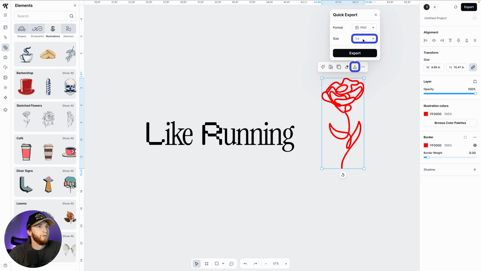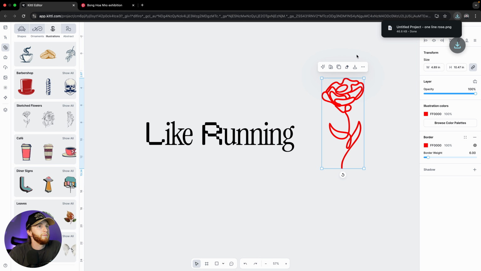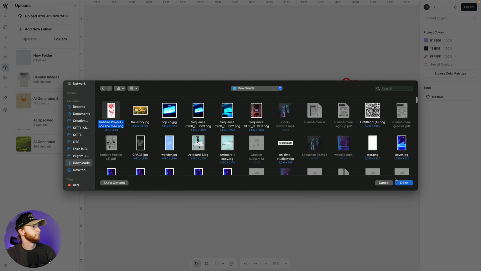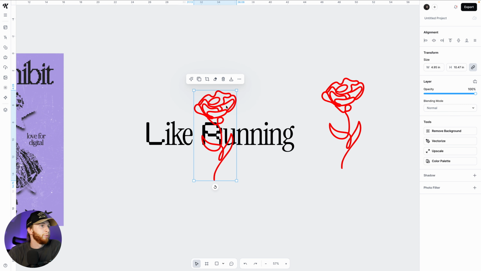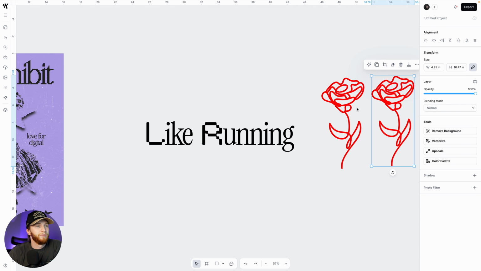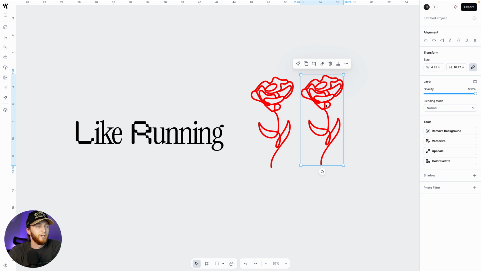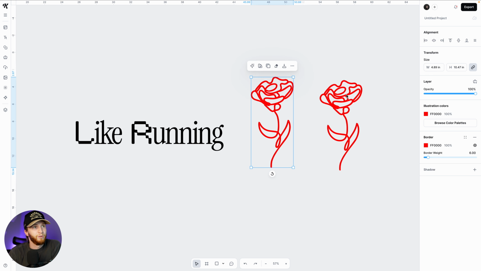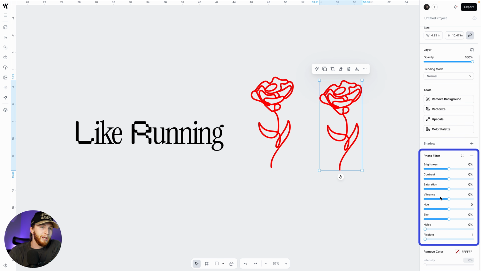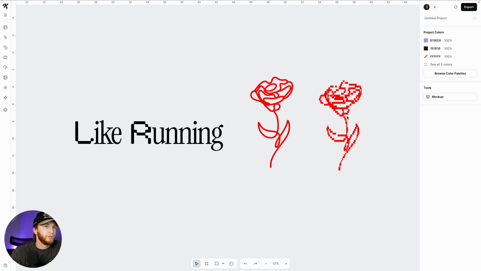So I'm going to quick export this as a PNG. We're going to re-upload this back into Kittl, and so I've got what looks like carbon copies, but this one is the vector from Kittl and this one is the PNG. You can go down to the photo filters section and use this right here, which is Pixelate. Super cool. I very much love that.